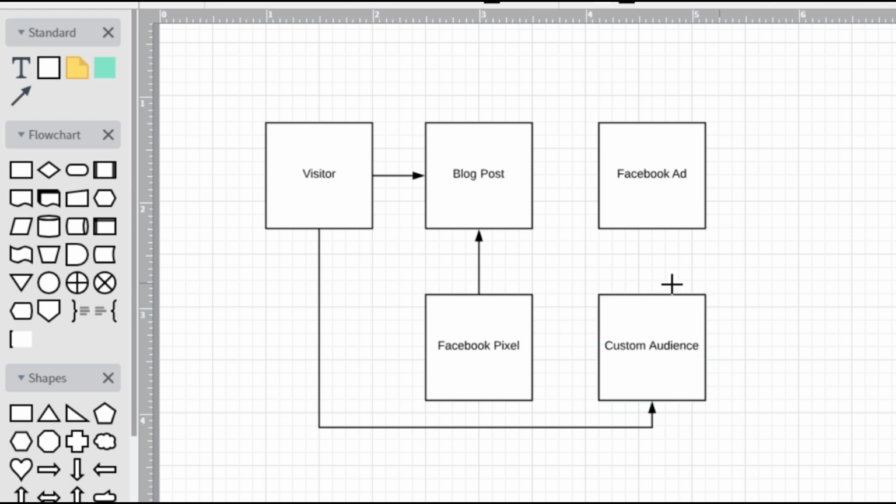So obviously from the custom audience here to the Facebook ad here, directionally, we are going to show the Facebook ad to anyone who visited this blog post. So this is a very, very basic Facebook retargeting.